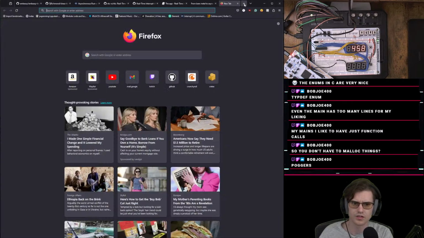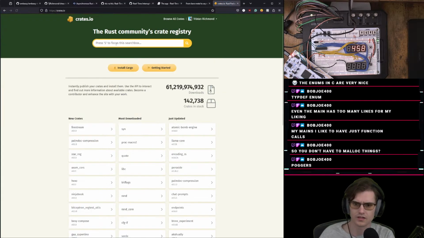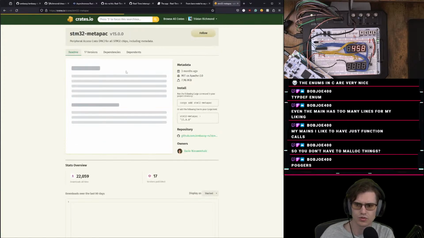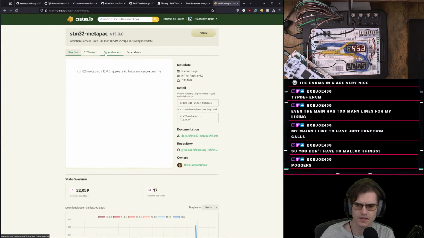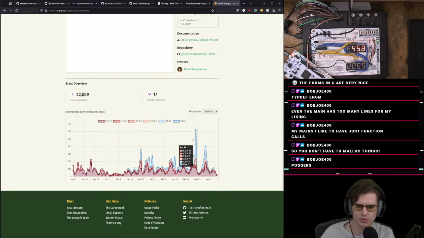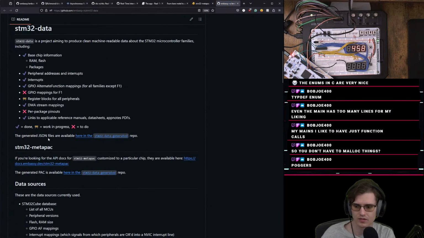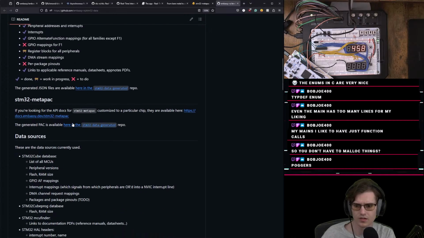Odd. If I go to crates.io, what do I get here? STM32 meta pack. This exists. Whoa. Are you able to just import this? If so, my mind is blown. Oh my gosh, you might be able to. Holy crap.